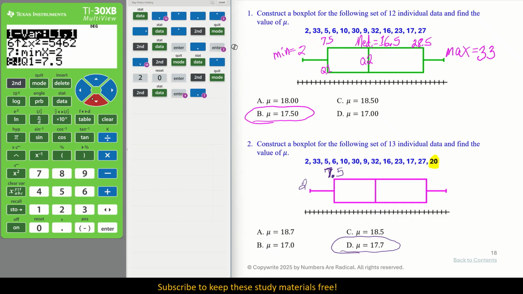Well, what about Q2? Ooh, it did change. Because 20 is kind of like in the middle of everything, it made a difference in the value of my Q2. And also, instead of 12 data points, we now have 13. So we literally had to go to the center number. And the number literally in the middle is 17.